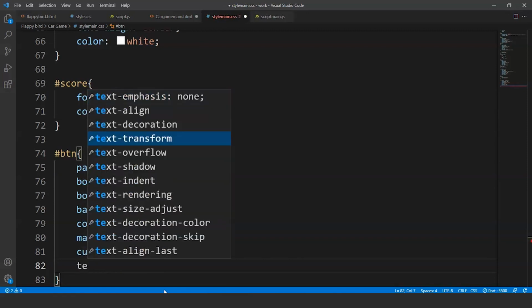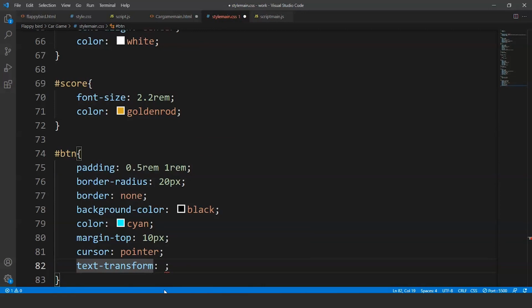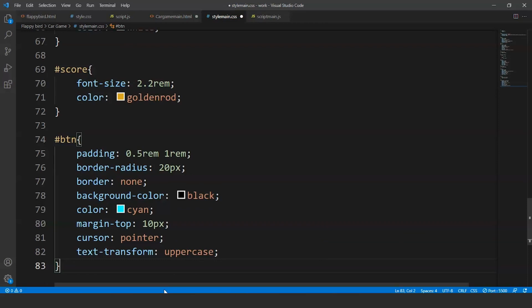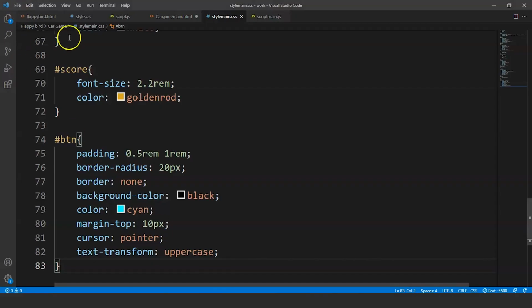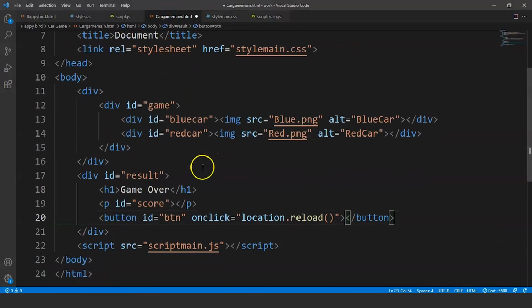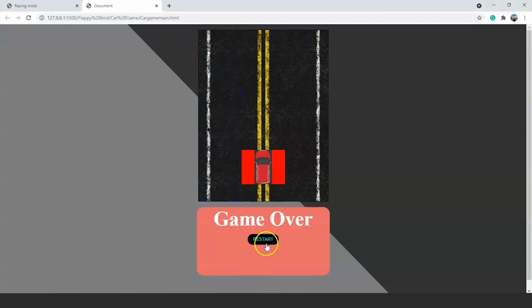We'll write here text transform. We want to transform this text to uppercase. Fine. Save it now. Move back to the browser, and here you can see we have a game over here, but this tag is not working for now. So let's see what's wrong here. Okay, so we have to write here restart. Save it now. And here you can see we have a button over here. We have a restart button over here.